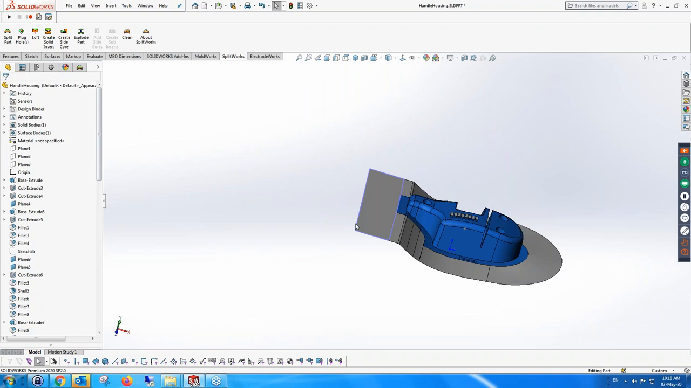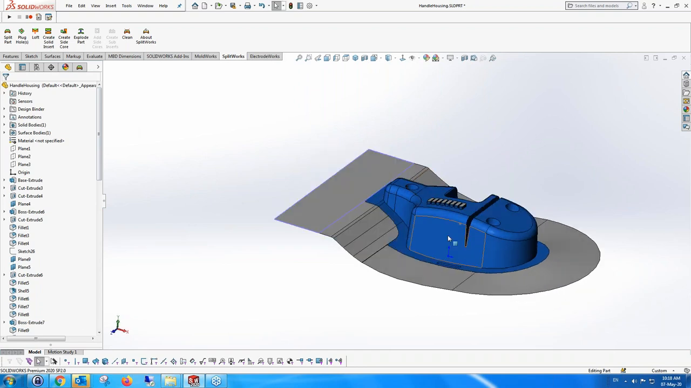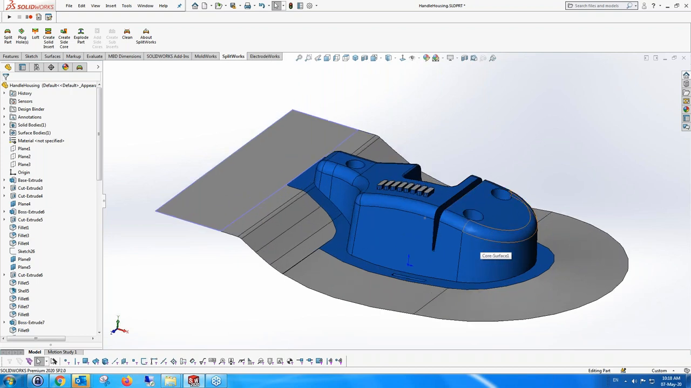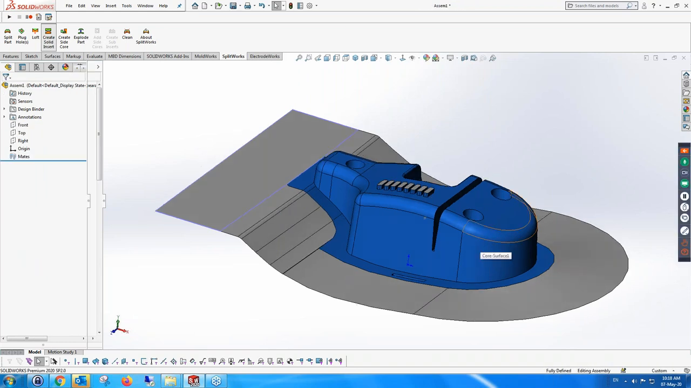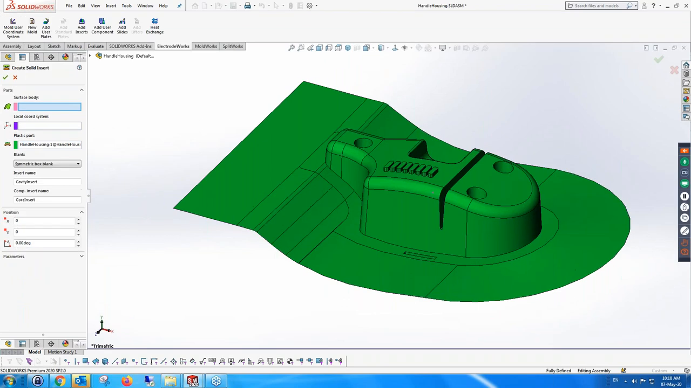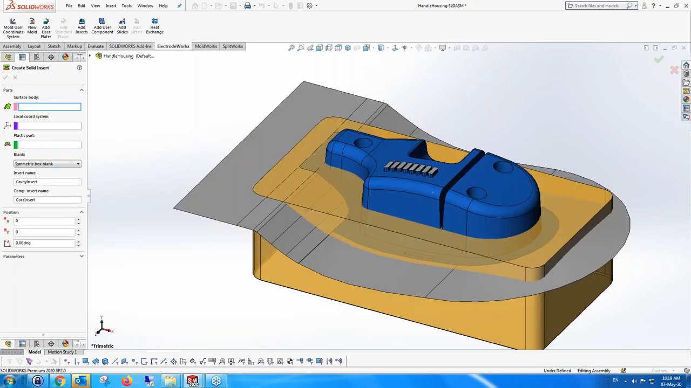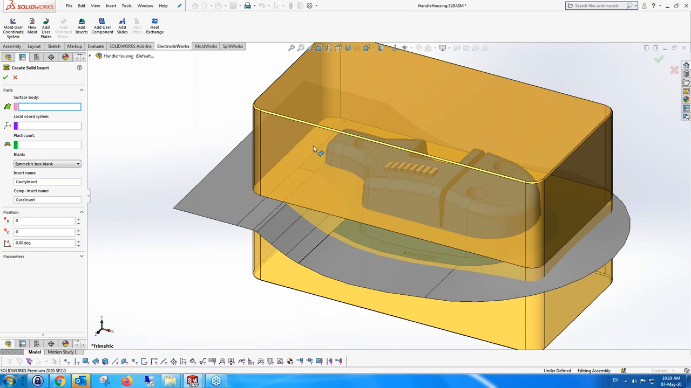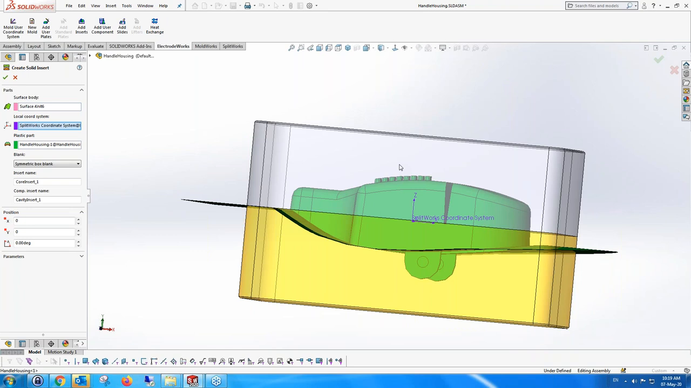Now, further on, what we want to do is create the core and cavity from the split part. And that's very easy to do. Actually, we have create solid core and cavity. What it does is it opens a new assembly, puts the surface into the assembly, which we then select, and automatically displays for us the inserts which come from the system actually.